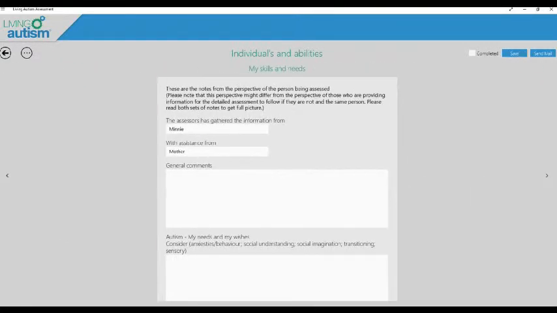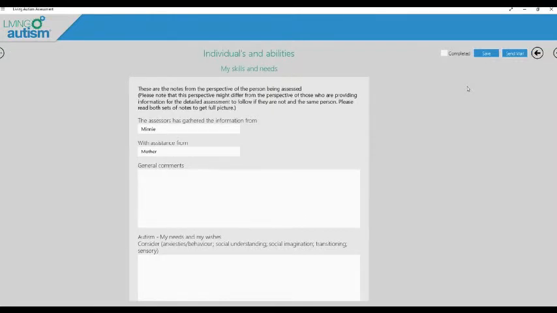You will work through the assessment. The next one is my skills and needs. On this page, it is important that this is from the individual's perspective, what they feel their skills are, what they feel their needs are, and the assessor needs to say who they have gathered information from. In this case, it was Minnie herself with the assistance from her mother, and this is a free writing page.